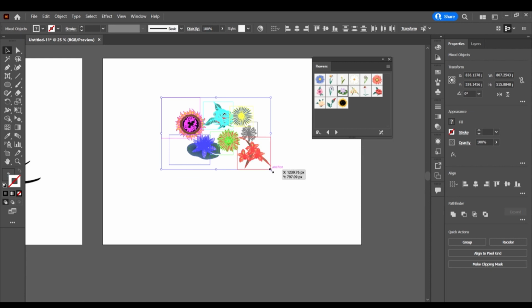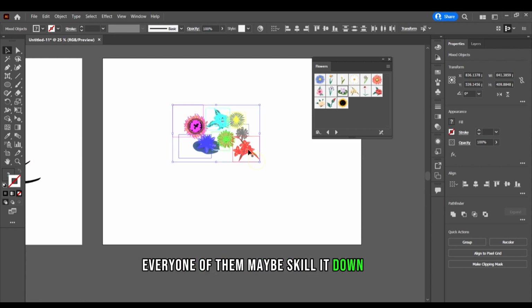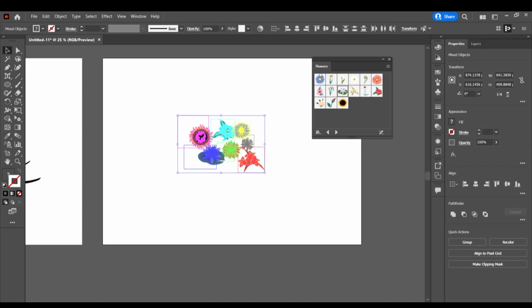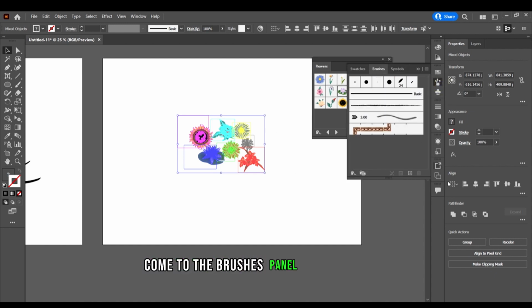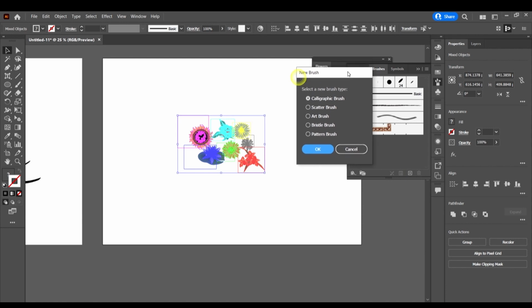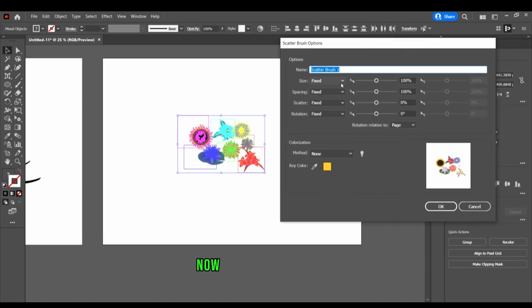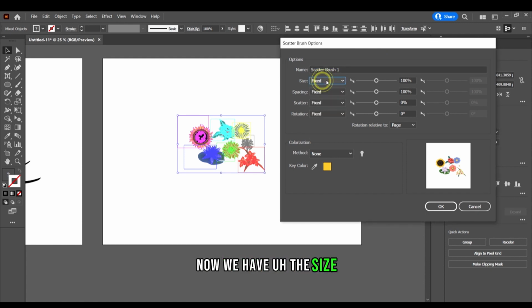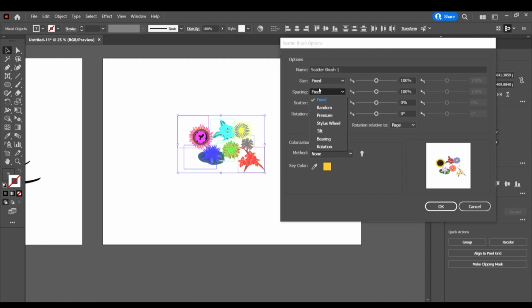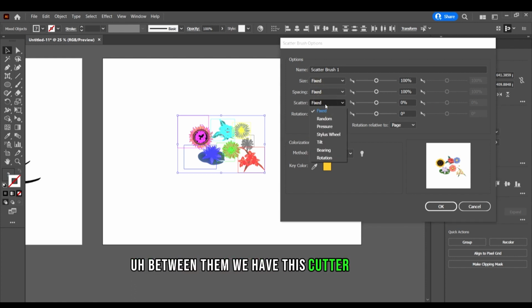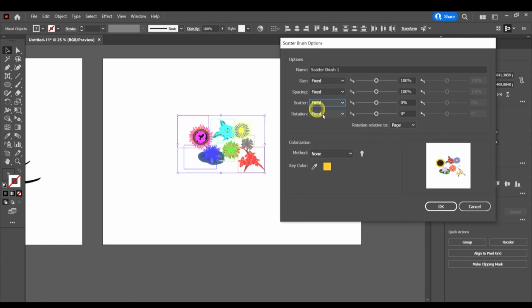Let's select every one of them. Maybe scale them down a bit, and then come to the brushes panel and click here, and then just scatter brush. Okay, now we have the size, we have the spacing between them, we have the scatter, whether it be fixed or random or based on the pressure pen, and we have the rotation. So I'm just going to randomize all of them and just try to create something.